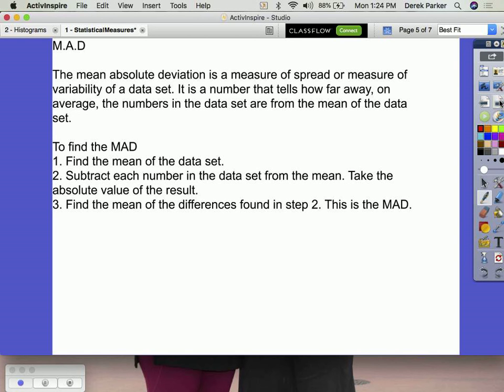Now this isn't like your middle school standards. You can actually plug this into the TI-83 and it'll do all the work for you. Then you're going to subtract each number in the data set from the mean. And then you're going to take the absolute value of the result and find the mean of the differences. That's what mean absolute deviation is. It is the mean of the differences.